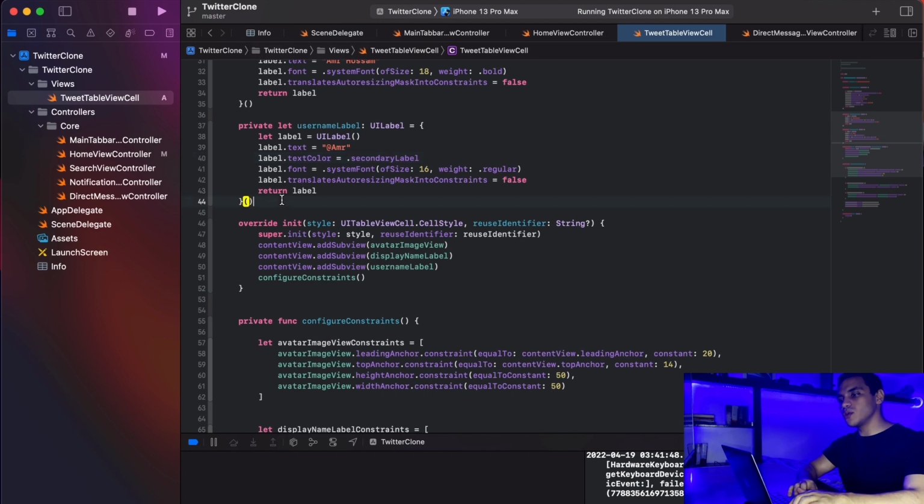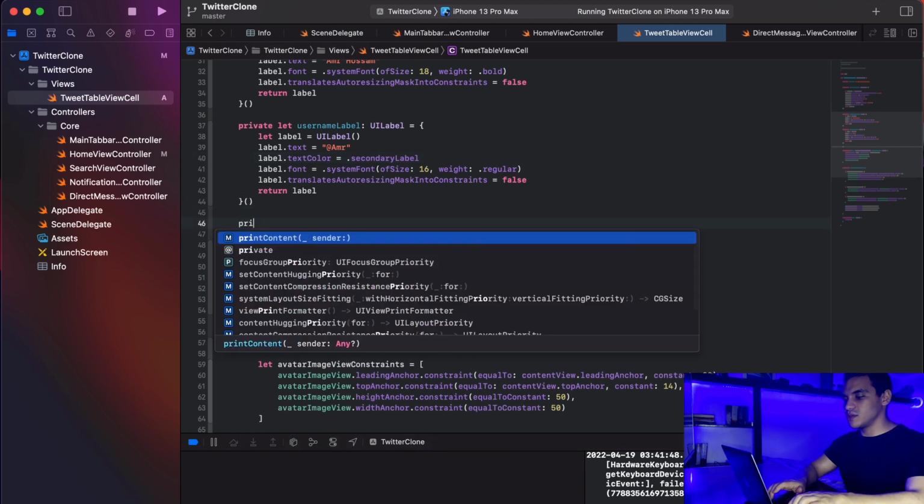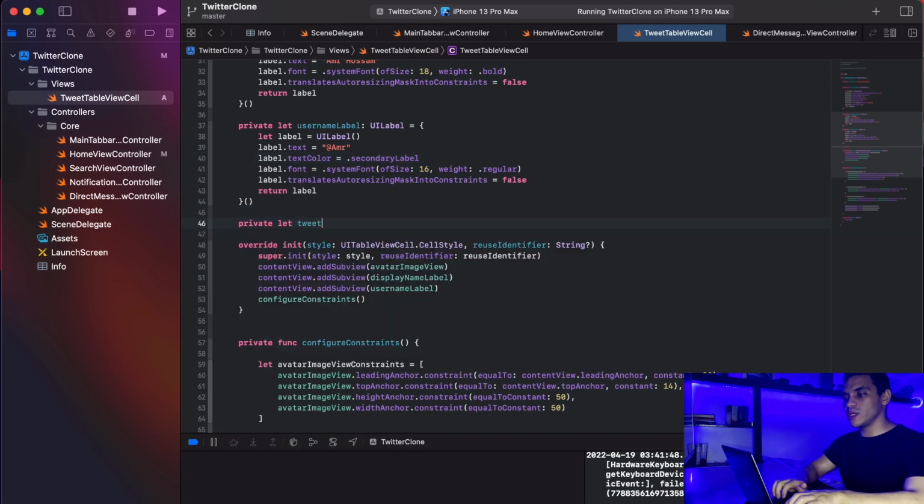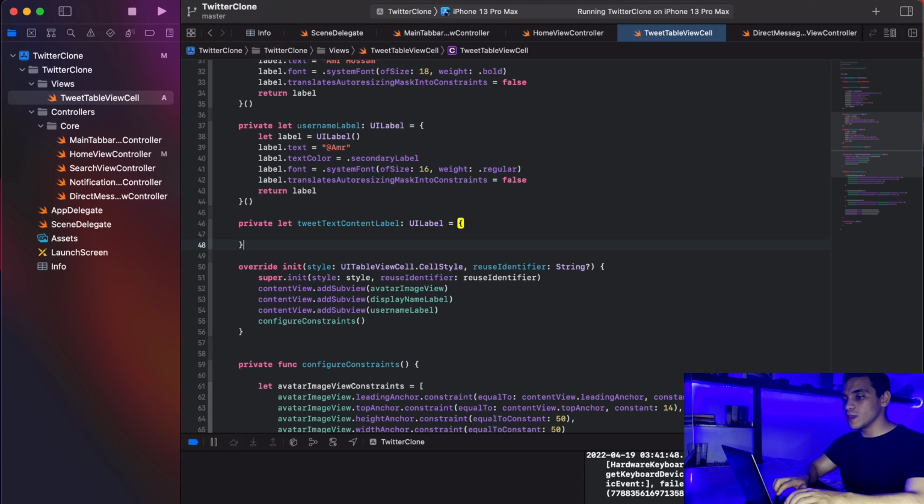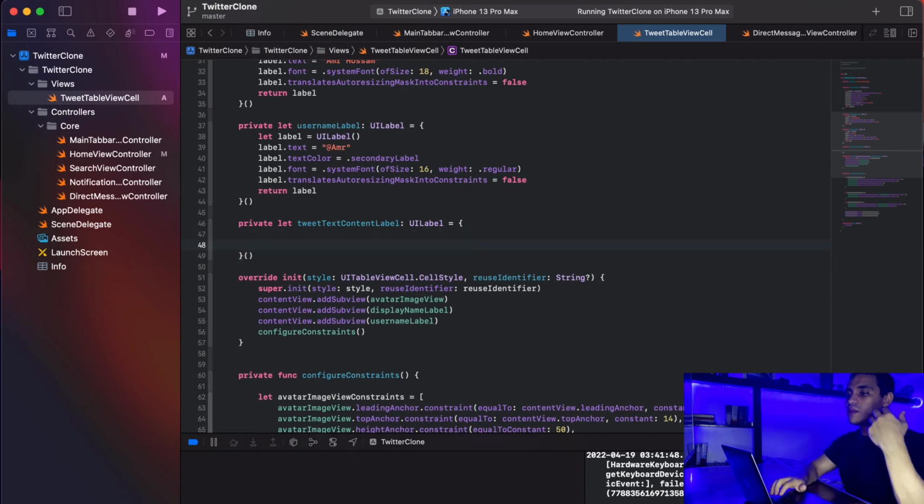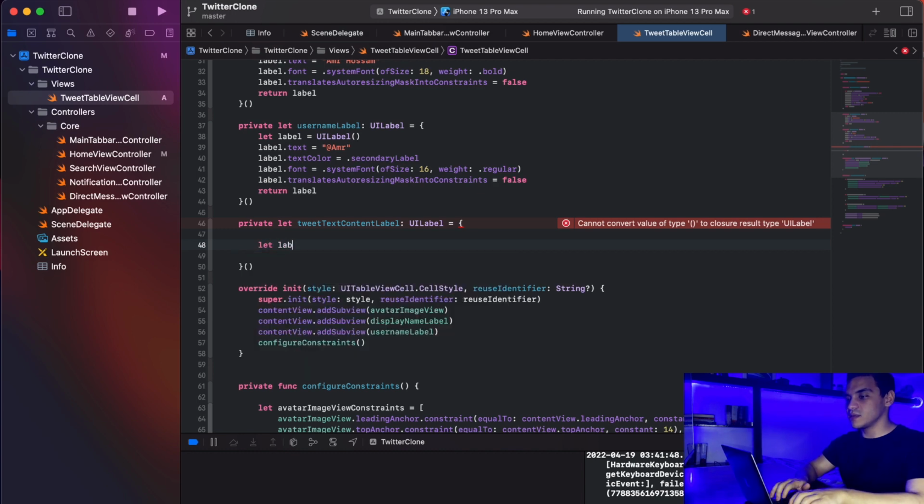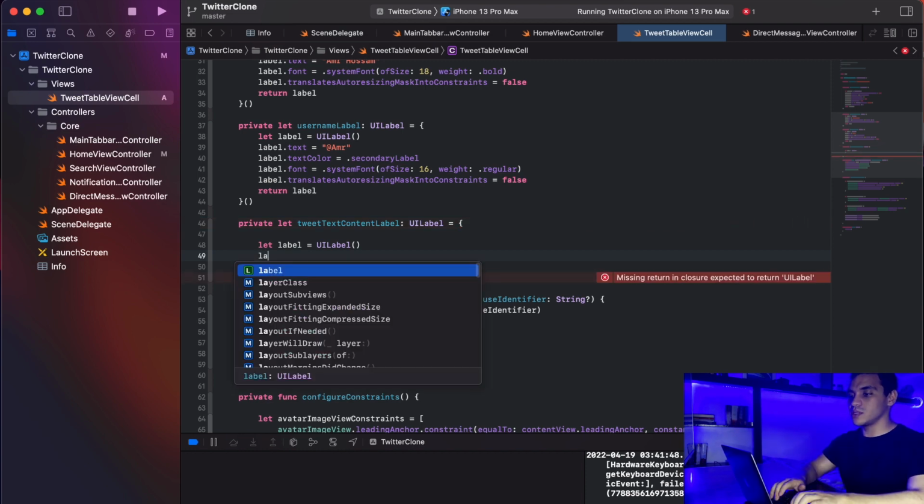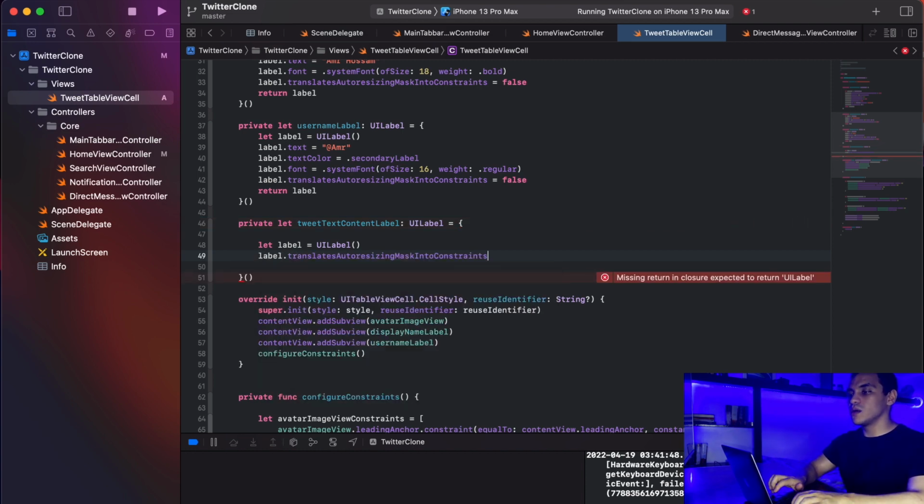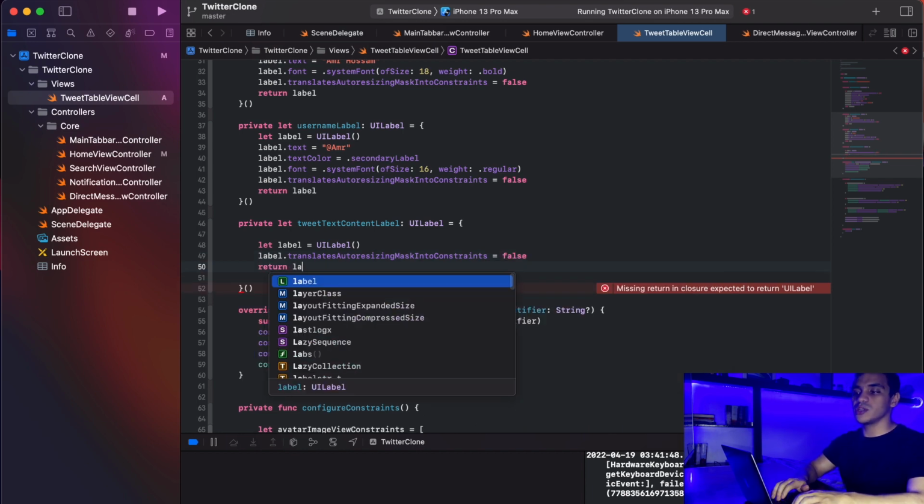All right, so let's go here over the initializer and say private let tweet text content label, and that is going to be a UILabel as well. I'm just doing the same stuff over again. So let's type let label, it's going to be UILabel. And also we're going to be using the same auto layout, so let's say label.translatesAutoresizingMaskIntoConstraints equals false. And over here we're just going to return the label.